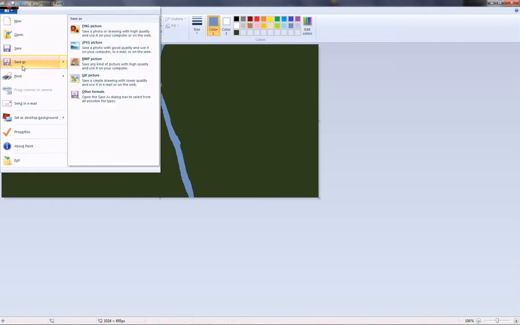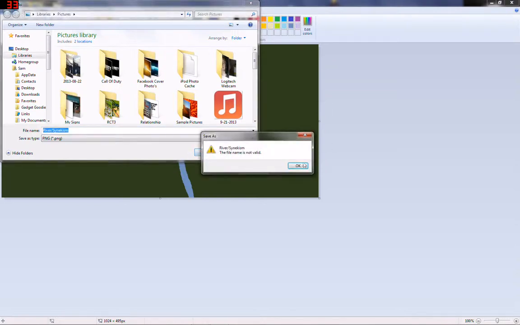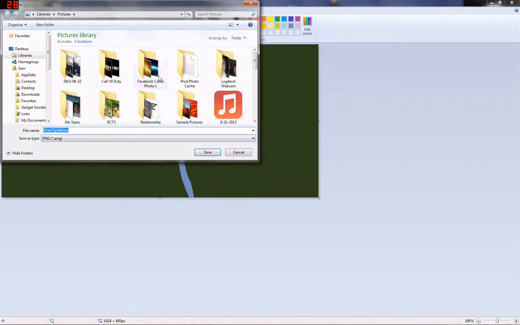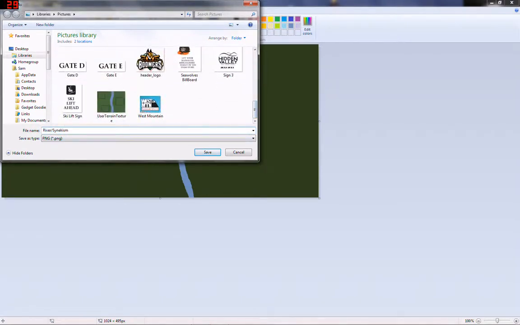So now what we'll do is hit Save As. And what you want to save it as, you can save it as anything. We'll just say River Synekism. So actually you can make it River / Synekism. Save. Okay, so it's not valid. So what if I save it? We'll just name it River.